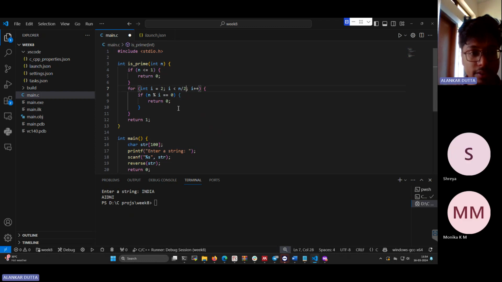Otherwise, this is a number which is not prime, so it can be divided by some other number. So there's a divisor that exists for this, right? So this is the thing. What this function would do is that whenever you enter a number n, if it returns zero, then you will know that this is not a prime number. But if it returns one, then you know that this is a prime number. So that's what is_prime is going to do, right?